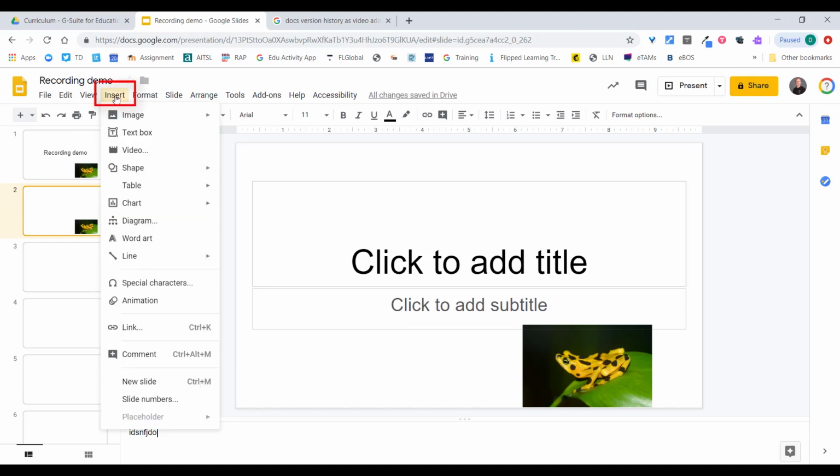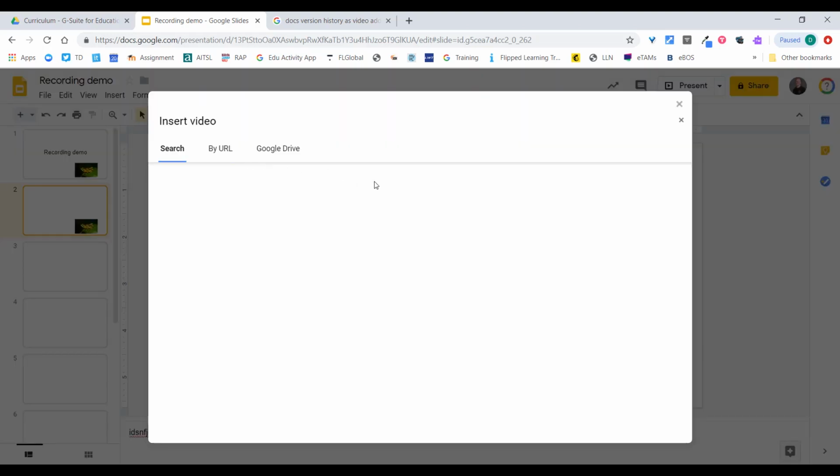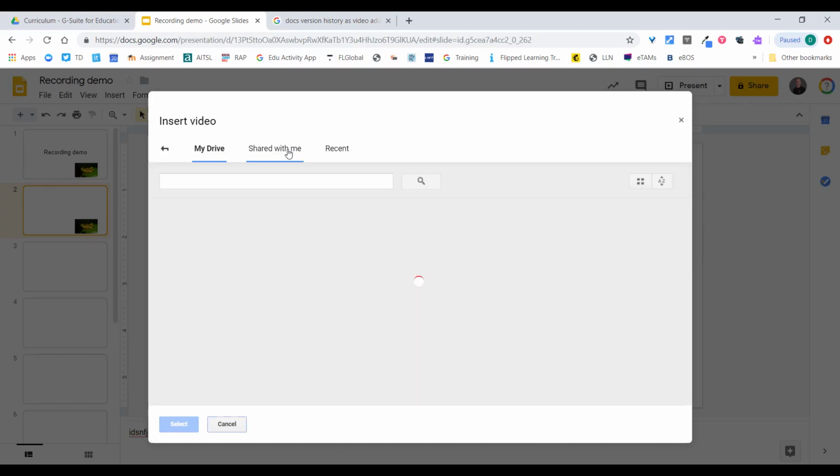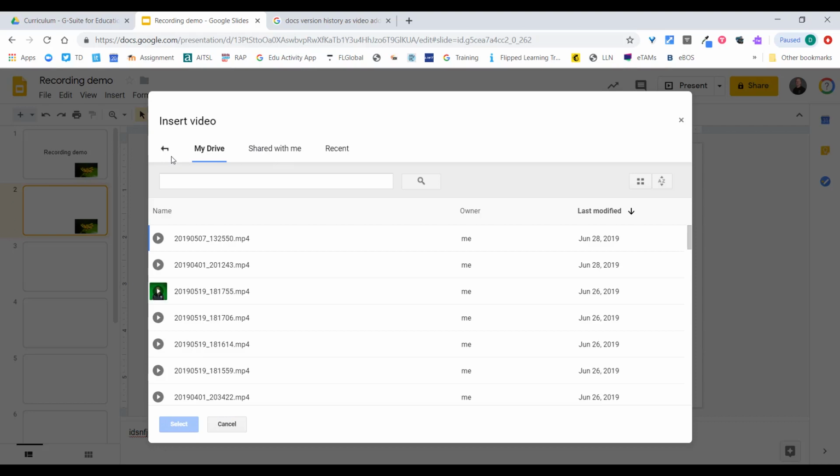Next we come across to insert. Again, you can insert images, very much the same. Text boxes. Now video is new for slides, it's not in docs. So here when I click video, I can search YouTube straight up. If I know the link, I can just paste the link in here. Or if it's in my drive, I can go to my drive and then I can look at shared with me and most recent video files.